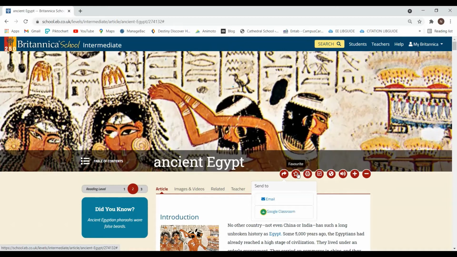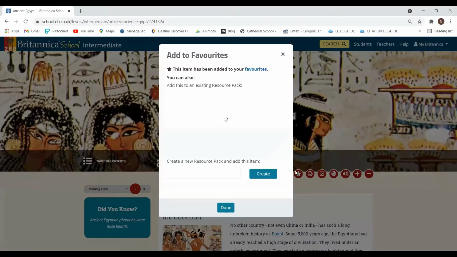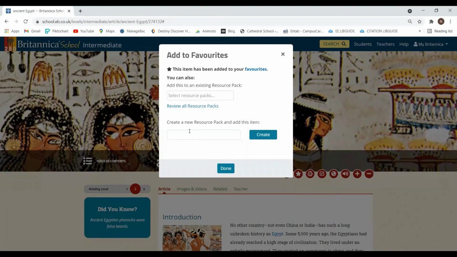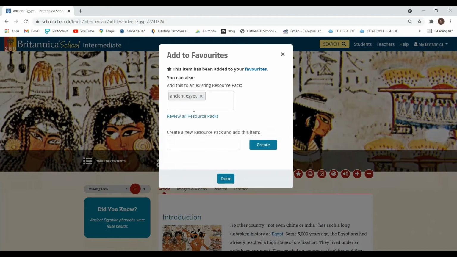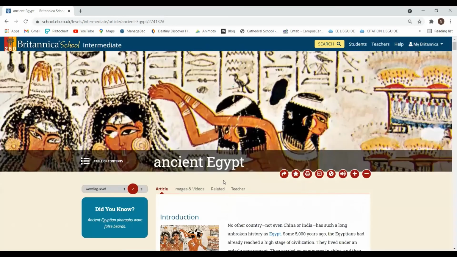I want to add this material to my resource pack. So I create a resource pack on ancient Egypt, which I have already done, and I say done and I add this article over here. Okay, I want to print this article, I can print it.